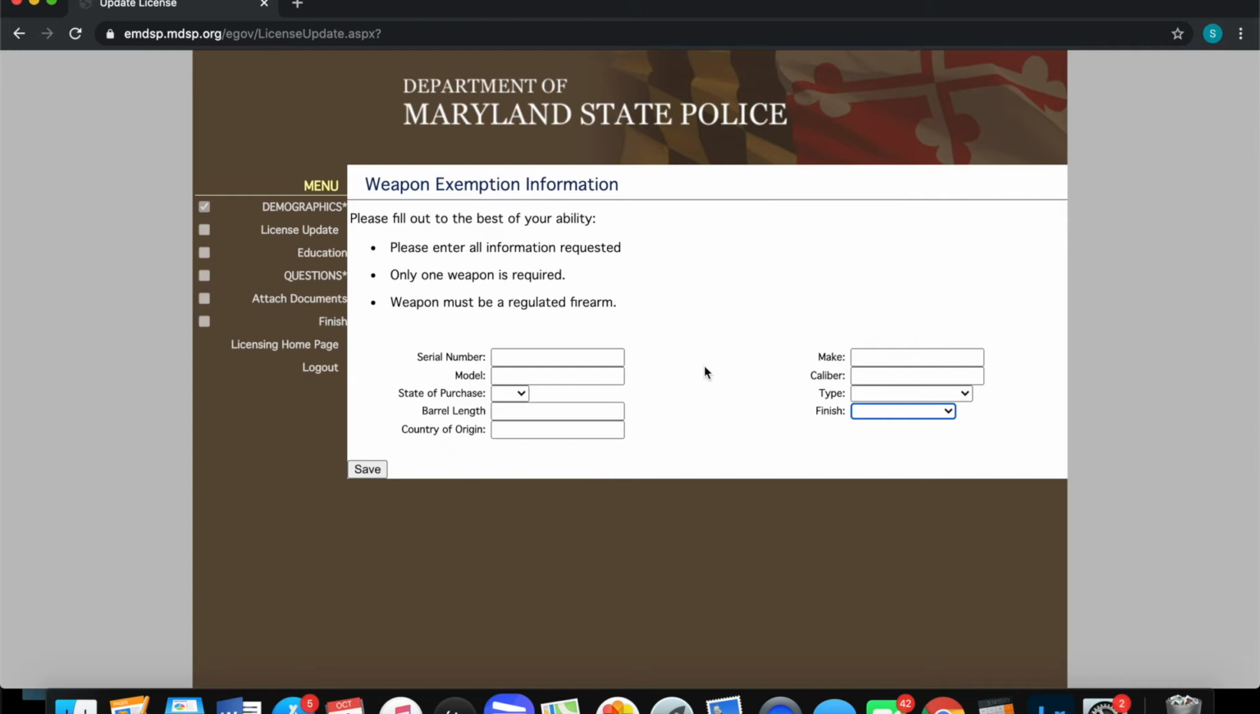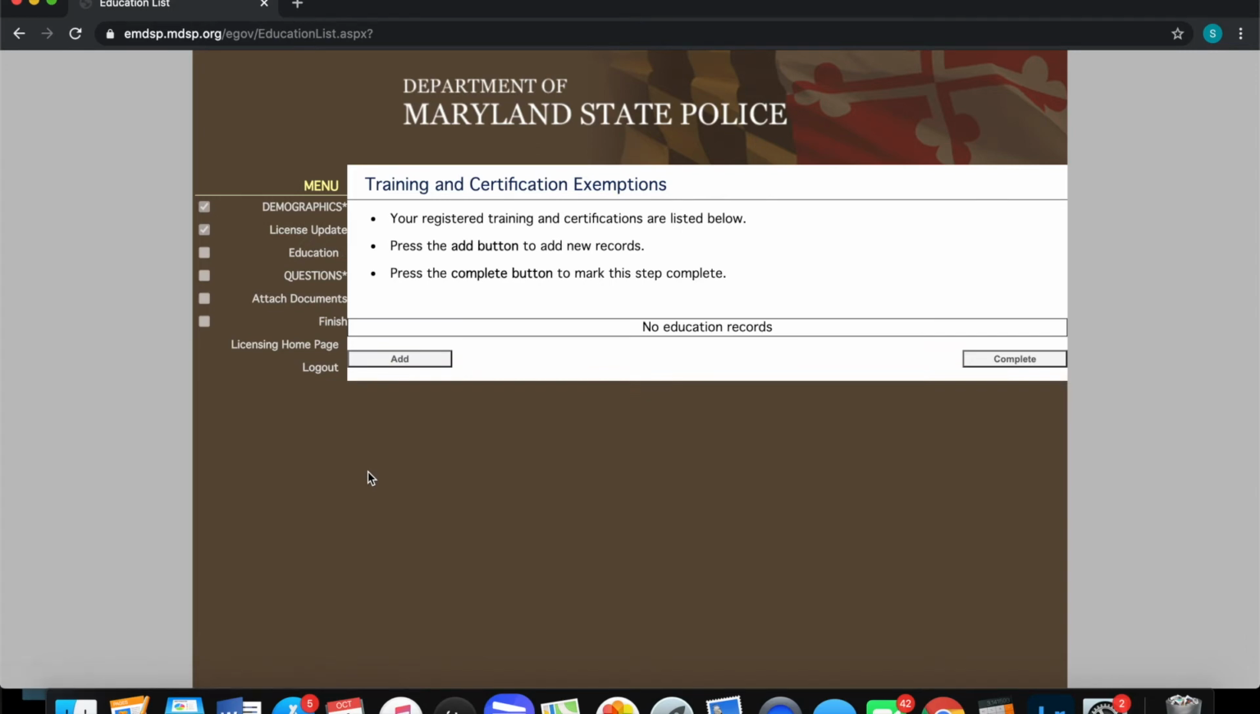If you do not know any of this information, you can try and Google it. If you look it up on Google, it's usually pretty helpful. Or you can come in during normal business hours and we can try and help you out. So once that's all filled in, you'll hit save. And then it'll come to this page.